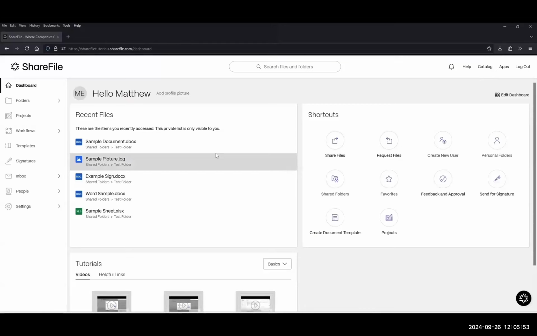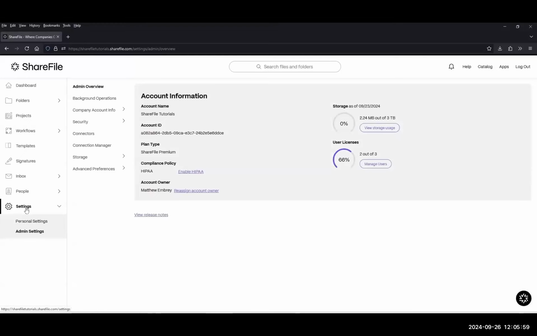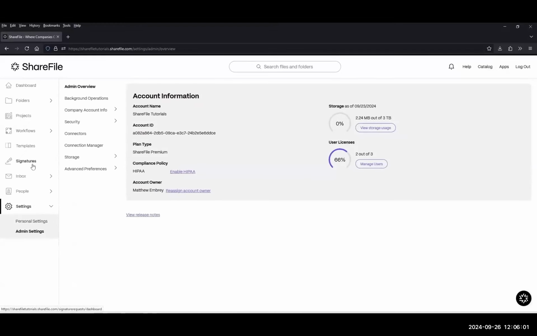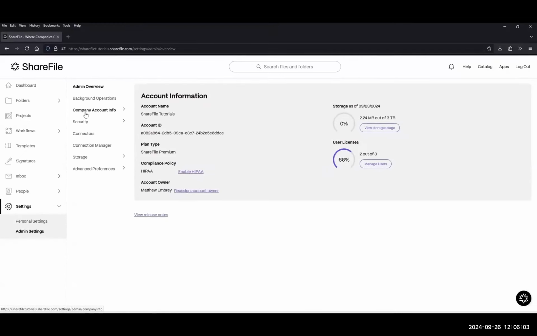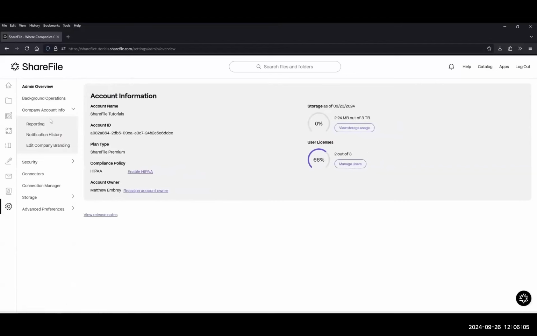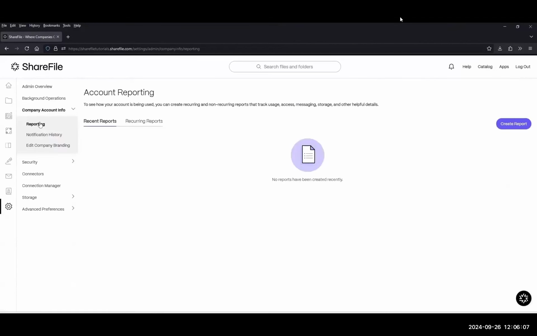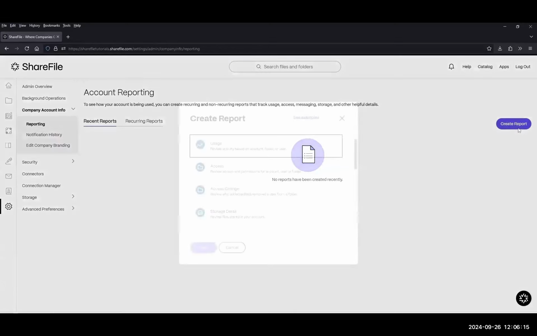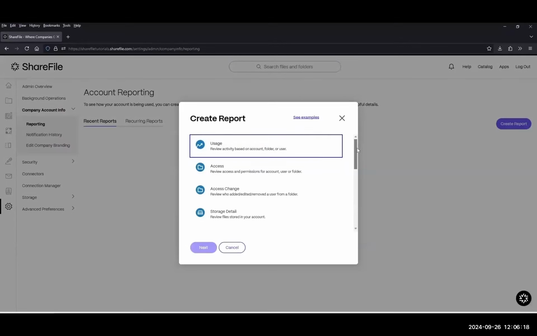Okay, so the first thing I wanted to cover today is reporting, and more specifically, recurring reporting. On your ShareFile account, if you go to settings, admin settings, company account info, and reporting, this is a brand new account, so I don't have a lot of content generated, but here in the top right, you can create a report. When you create a report, you can choose what type of report you want to make.